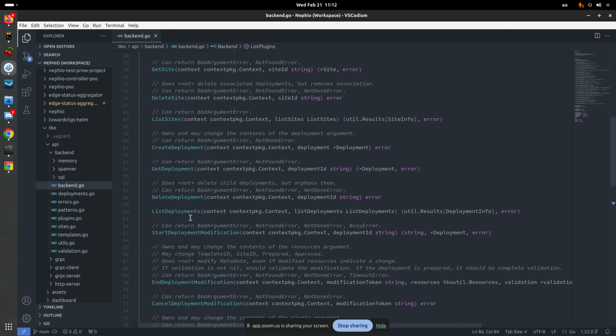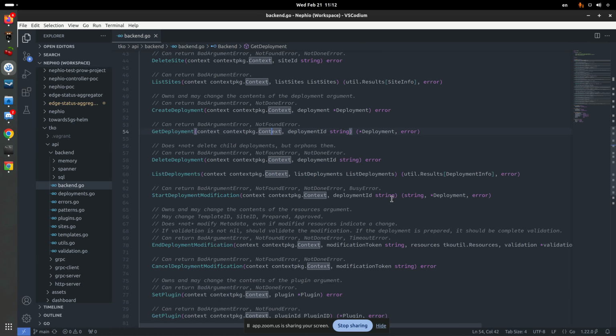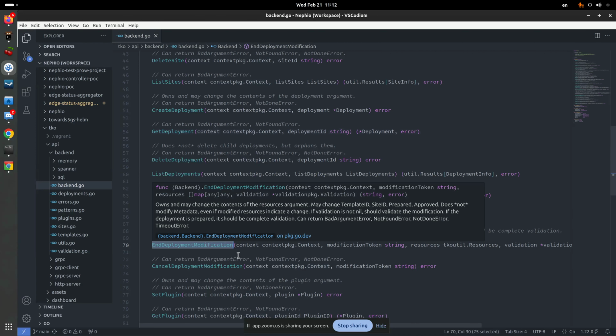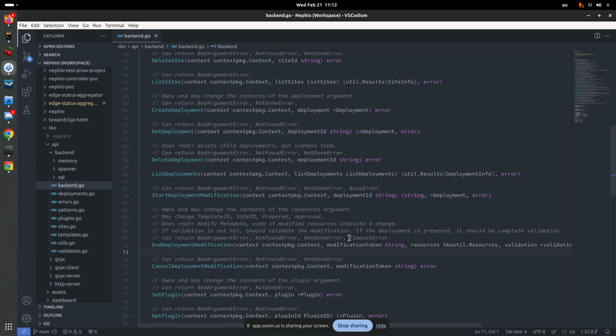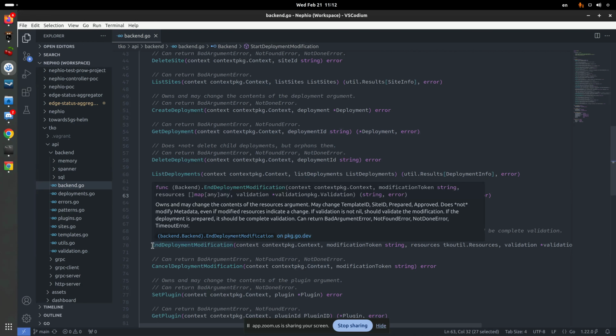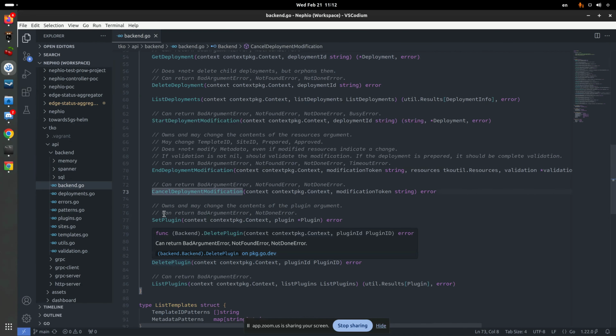Deployments are a little bit more complex. You don't just set a deployment because you want to modify it, and you want to make sure that it's an atomic modification if a lot of the controllers are trying to change it at the same time. So you basically start a deployment modification, you get a special token, and you can end that deployment modification when you're done. And there is a timeout, right? If you don't make the change in time, then your modification will be released and other people can modify it. So a deployment will be locked while you do that modification that you need, and you can cancel at the end. And then you can also configure plugins in the same way.